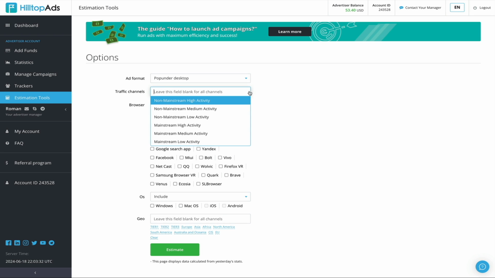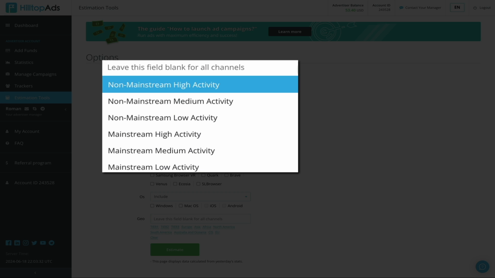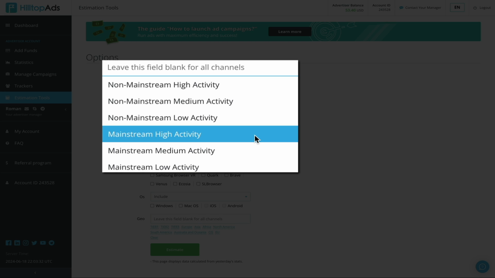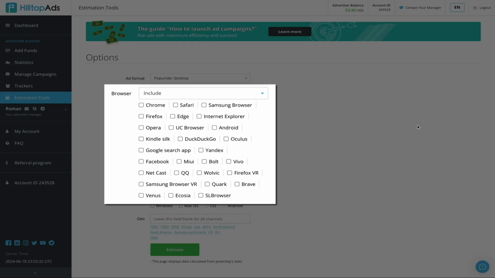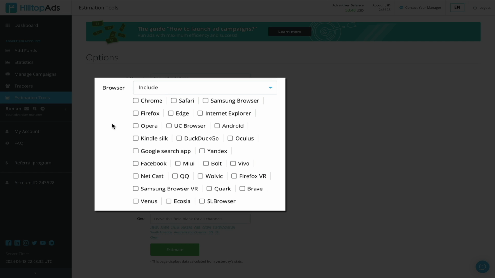Next, I'll select the traffic channels. HilltopAds recommends using a high activity channel at first and then adjusting accordingly. And you'll notice that they're categorized as mainstream and non-mainstream. Just think of non-mainstream as adult themed content. I personally don't want my ads being shown on adult content, so I'll select mainstream high activity as the traffic channel. Next, you can adjust things like the browsers that the ads are shown on.